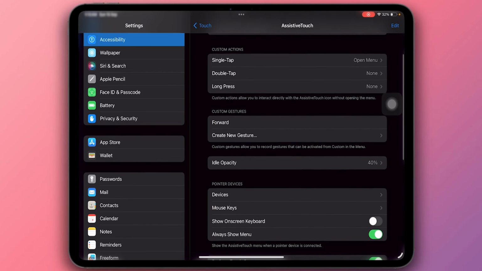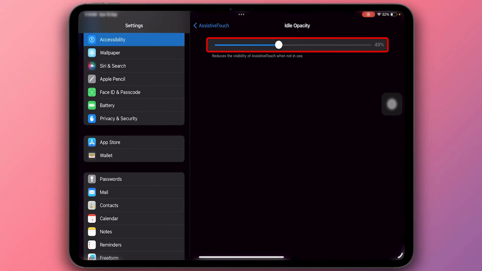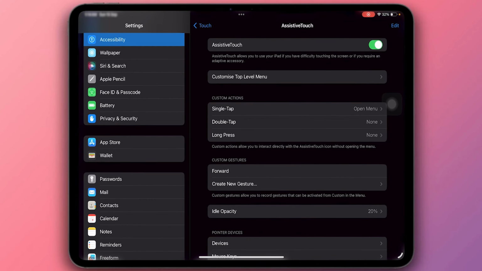Now here we can also adjust our assistive touch transparency. Based on your requirement, you can set the transparency level of it. Now let's talk about turning it off. Turning it off, I would say, is very easy. You simply need to tap again on this assistive touch radio button, and there you go. Now you can see we have disabled this assistive touch button on our iPad.